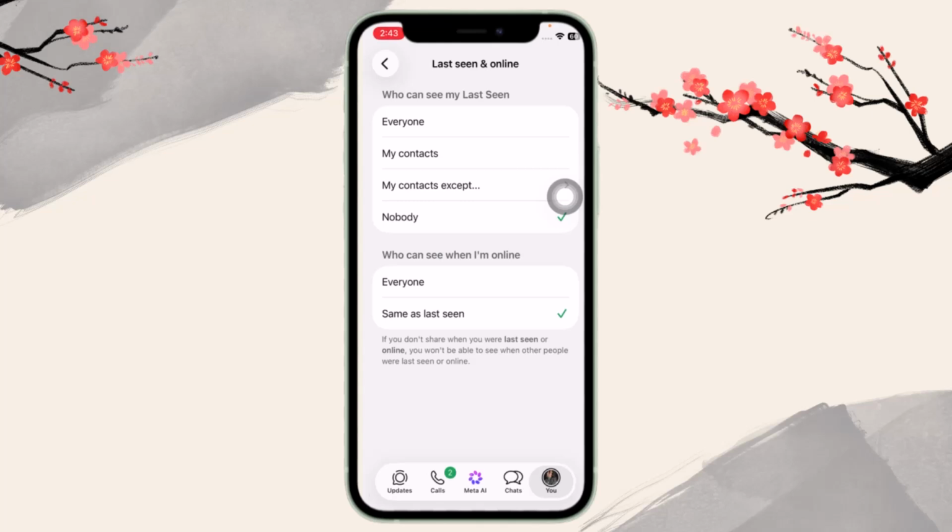Now after that, simply go back. The settings should save automatically. Now other people won't be able to see when you're online based on the privacy setting you've chosen. And you need to keep in mind that hiding your own online and last seen information can also prevent you from seeing similar information from other people.